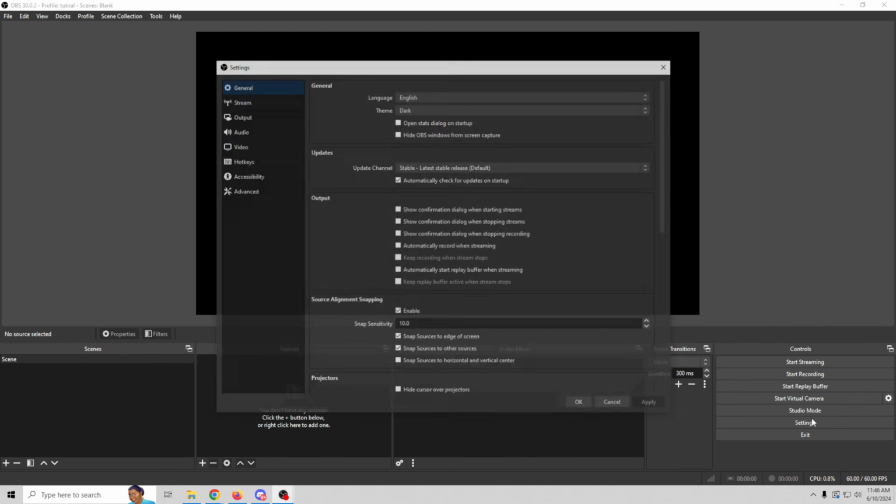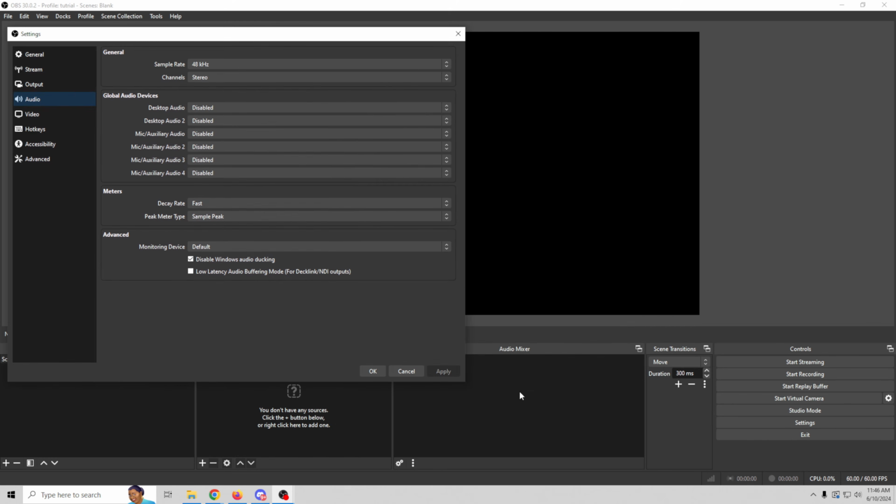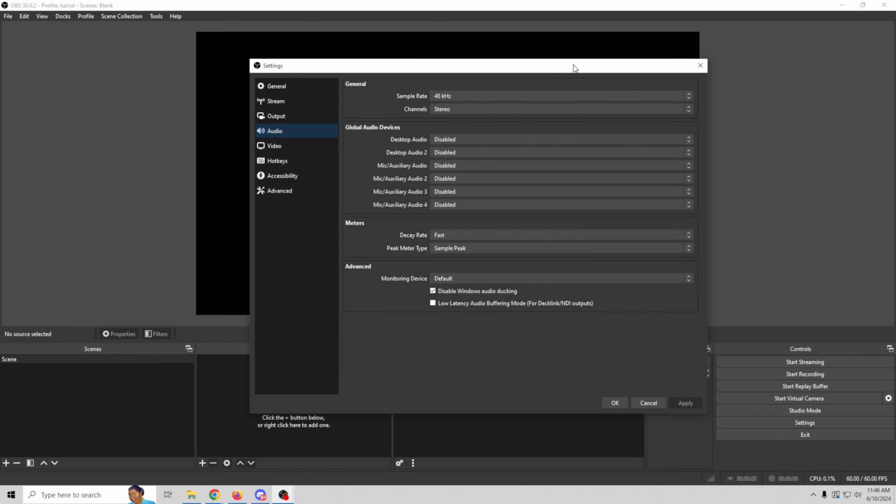Next we're going to want to go into settings and verify our audio settings. You can see here that under global audio devices, everything that I have is disabled. If you don't have it disabled, you'll notice that there's going to be stuff in your audio mixer and you don't know what that is. So the easiest thing is just to disable all this. We're going to add all of our audio on our own.